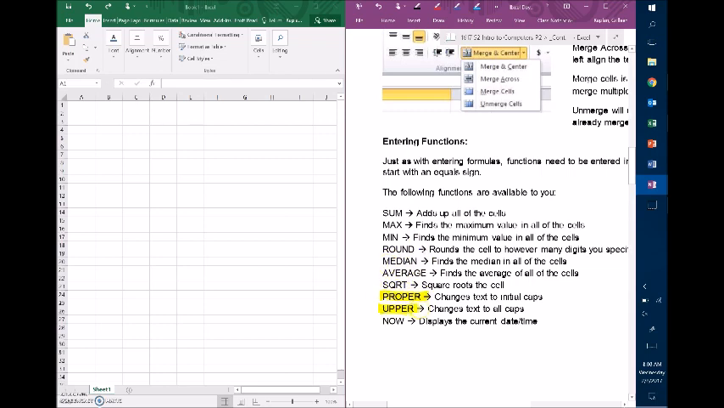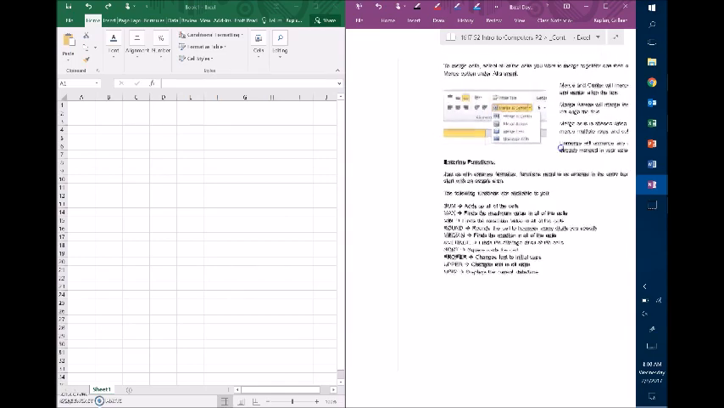Proper and upper are formatting text, not numbers. Proper changes it to initial caps, and upper changes everything to all caps. And then the now function puts in the current date and time. So for the exact moment that you go to open up that spreadsheet, that now function will always update and show the most recent date and time.